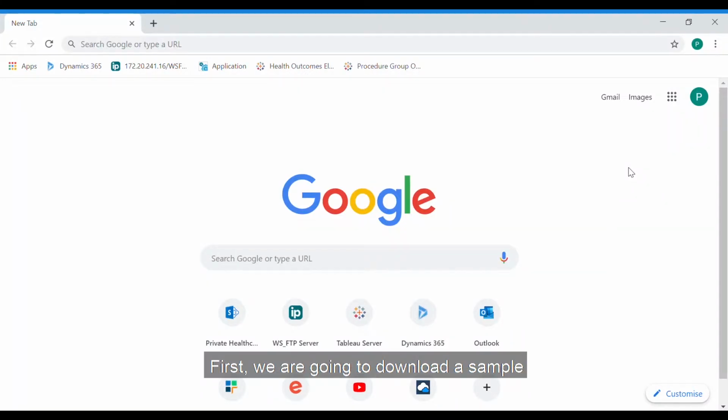First, we're going to download a sample adverse events null return file from the PHIN Portal. This will make the process easier for those who are not yet used to creating null returns.